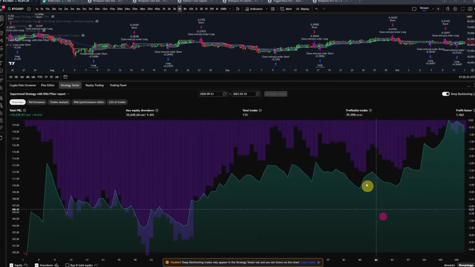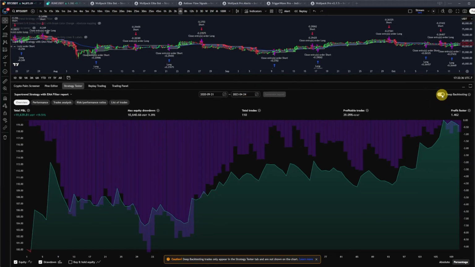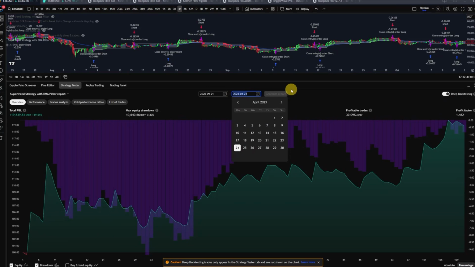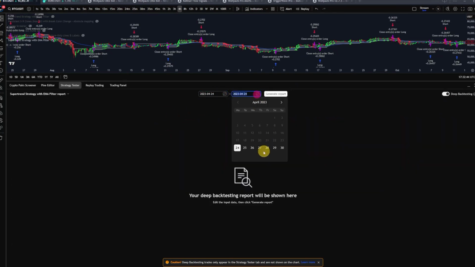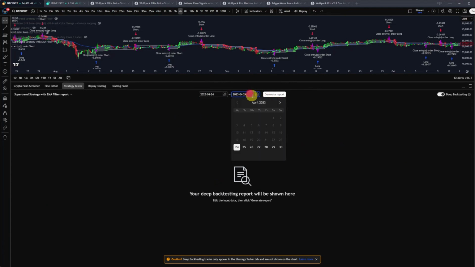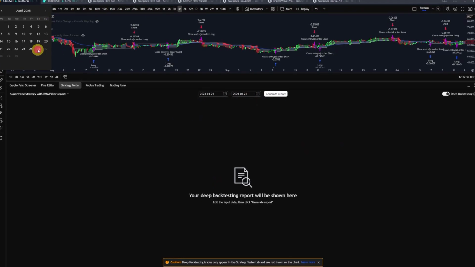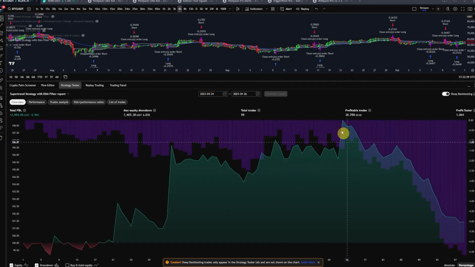And then I could turn off the deep backtest, or I could use this end date as the next start date. So I would paste in that end date here, change this date all the way to the current date here. So I could select today, and then I could generate the report. So this is the blind data, right?